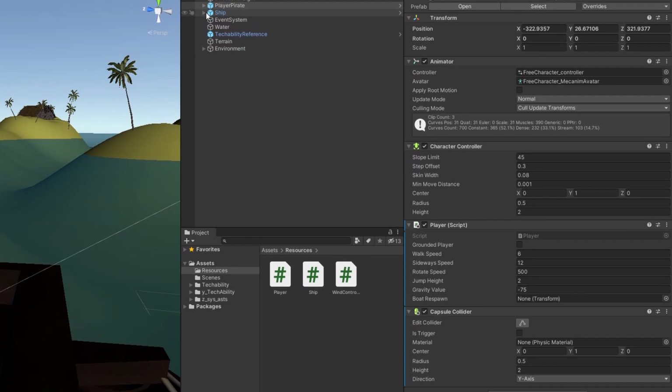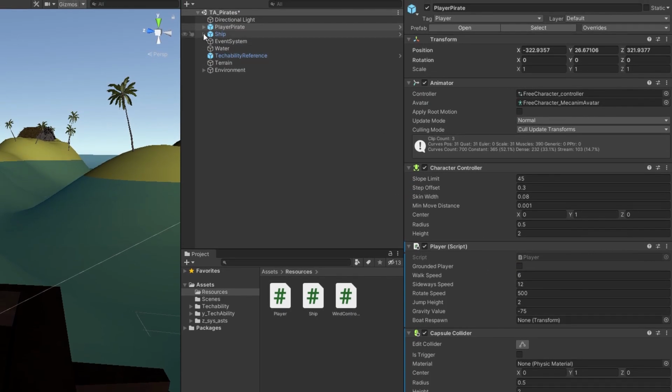And then lastly, we want to actually go into our player pirate here and select the ship, or I'm sorry, we're going to want to go into our ship here and select the boat respawn, and then drag that onto our boat respawn field in our inspector. So that's going to make it so our player is fully set up now.